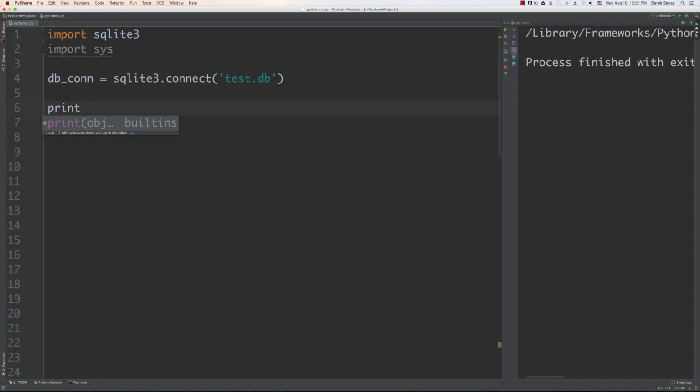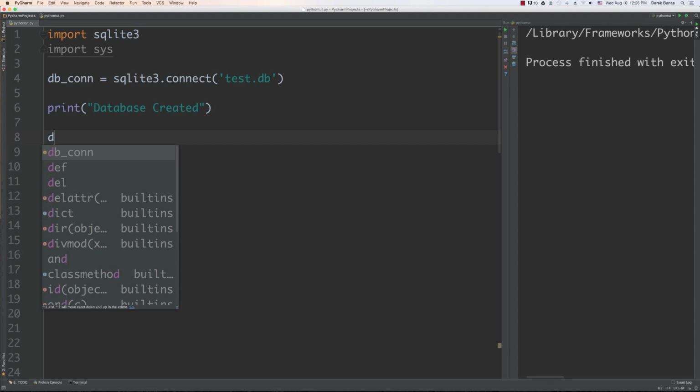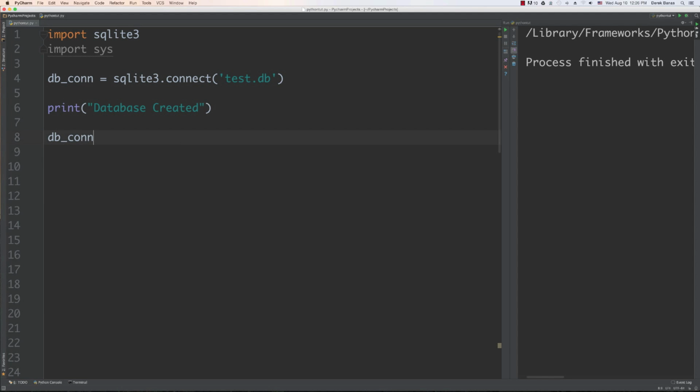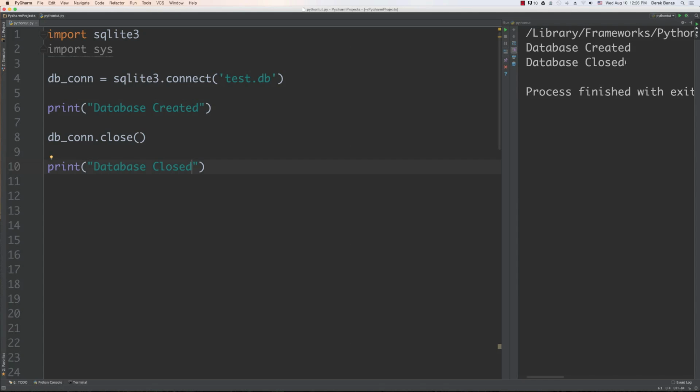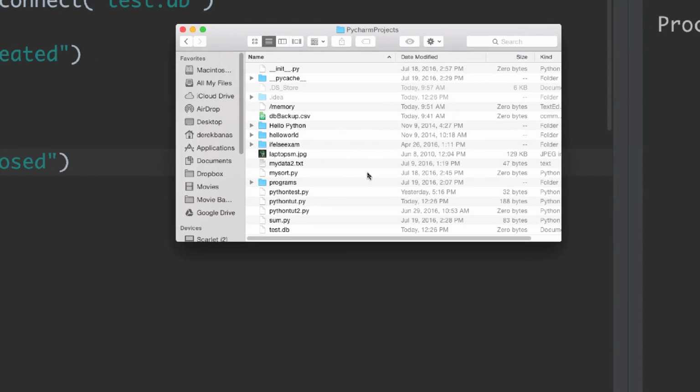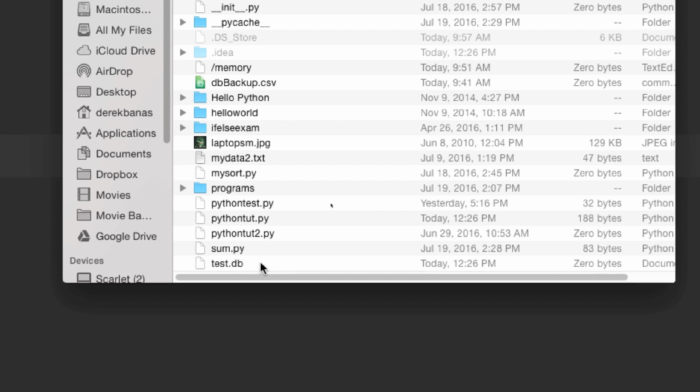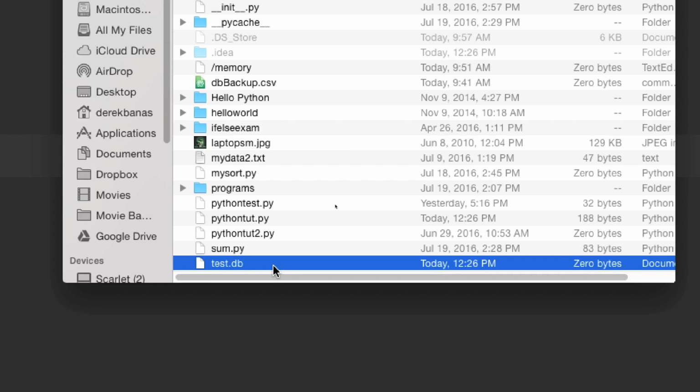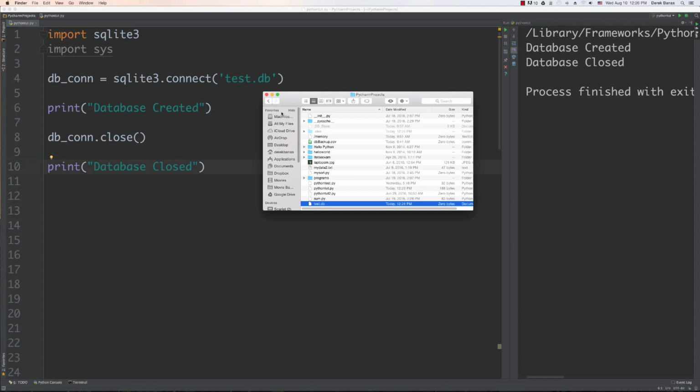And we can come in here and we can say database created. And then after that, we can close the database. You always want to close your connection, and you do that by just calling close. And then here we could say something like database closed. Alright, if we run that, you're going to see database created and database closed. And if you go and look in the directory where you have everything saved, you're going to see testDB is right there. So, exactly like I said.